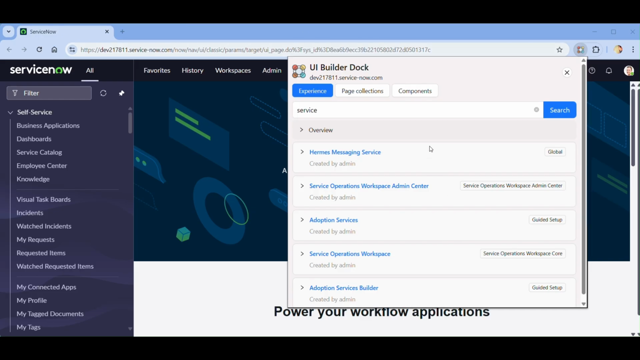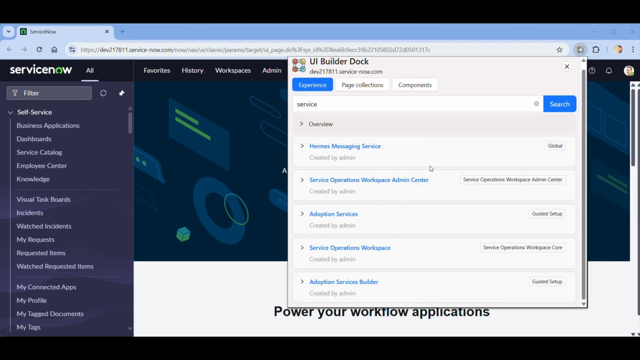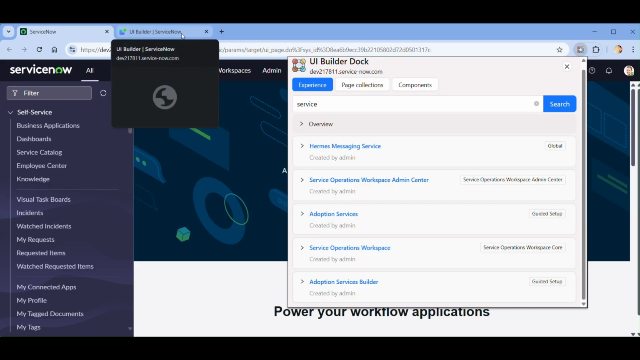You can see multiple records were found. I can scroll down and see that Service Operations Workspace is here. When I click on that, again, in background, UI Builder opens with the experience of Service Operations Workspace.